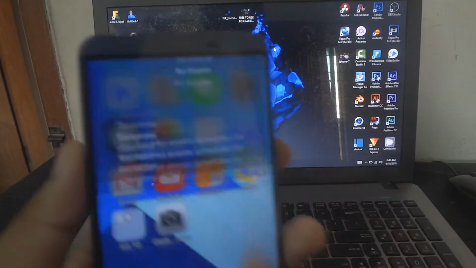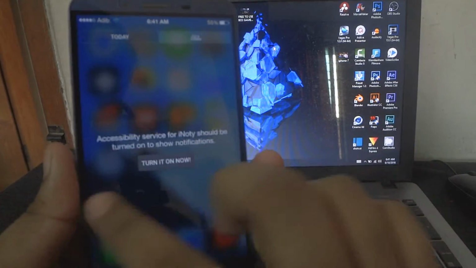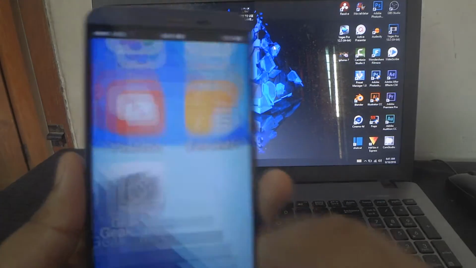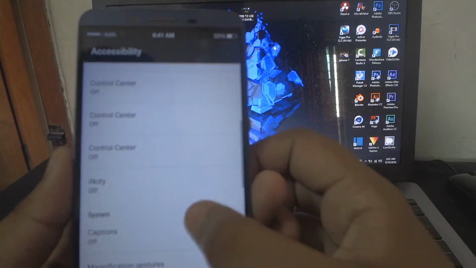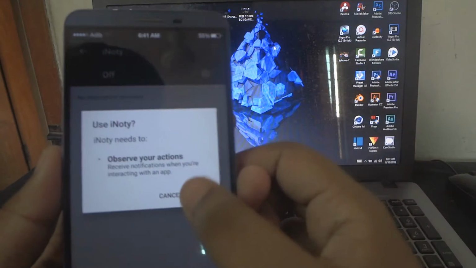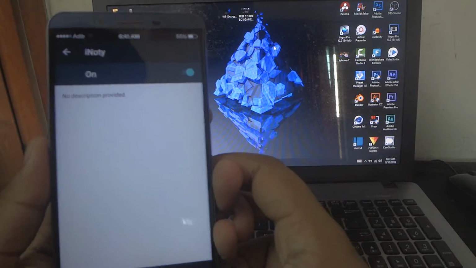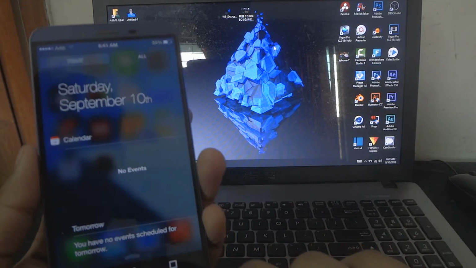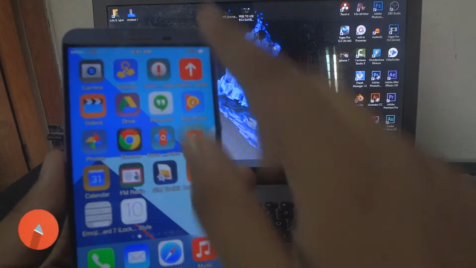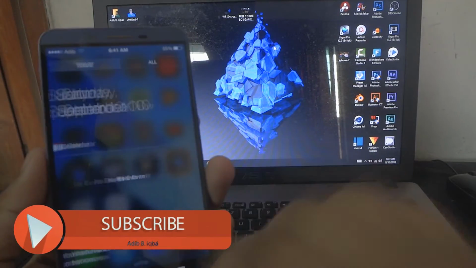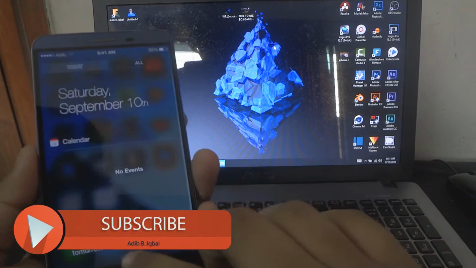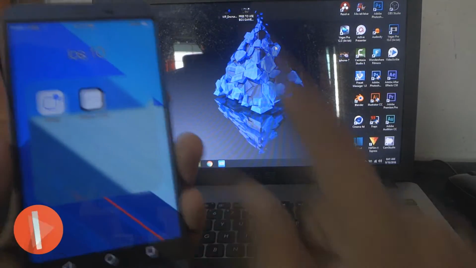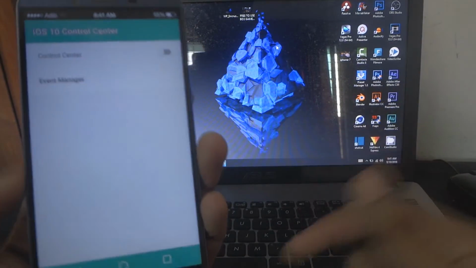You also get a notification panel. This looks very familiar to iOS. To get the notifications, just turn it on and give it accessibility permissions. Now you will get all your notifications in the iNoT. As you can see, it looks very familiar to iOS and it also gives that blur effect, which looks very good.